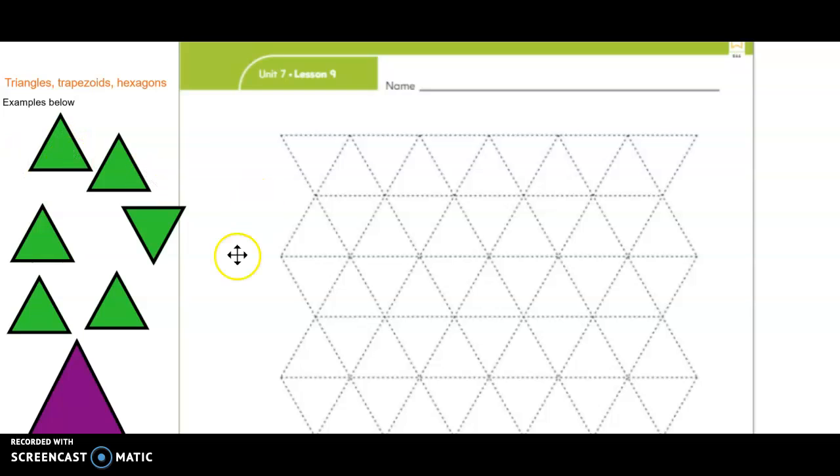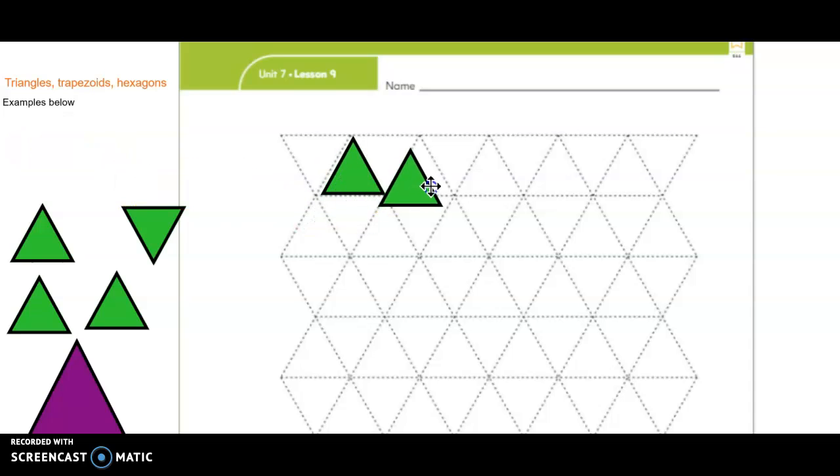Okay, now what would happen if we used 3 triangles? Okay. There we go. Gotta smush them all together so it's one closed shape. Very good.